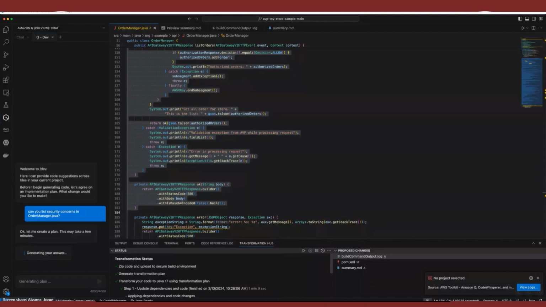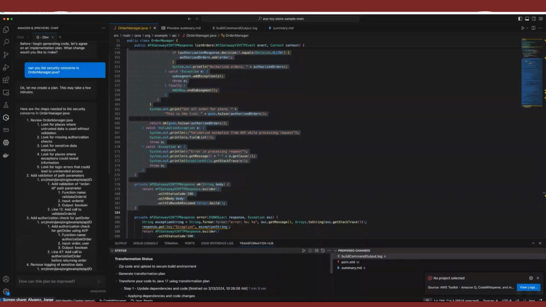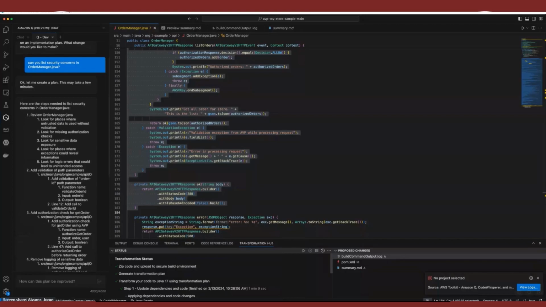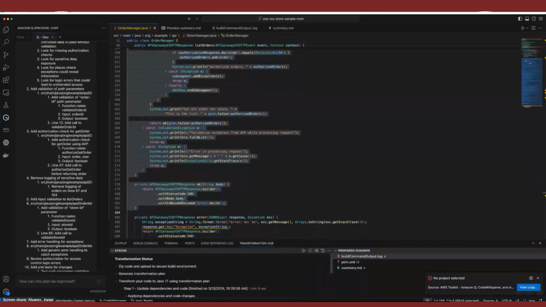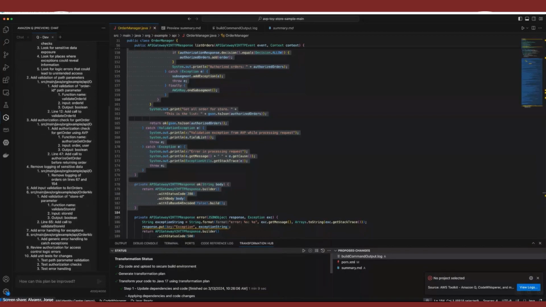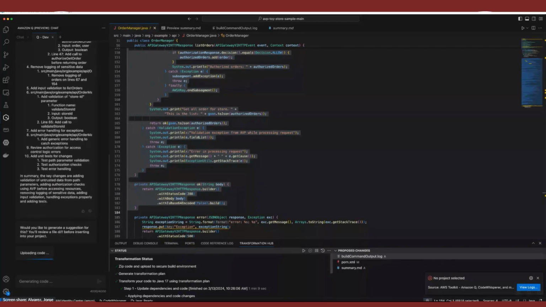So it's taking some time to get the answer and upload it. And it's going to create a plan also for me. So you can see here, it detected that, okay, in the order manager.java, sorry, you have to look for places with untrusted data, add validation to path parameters, add authorization to get order, remove sensitive data. But if I want to know exactly how it works, I say, okay, create a code for me.